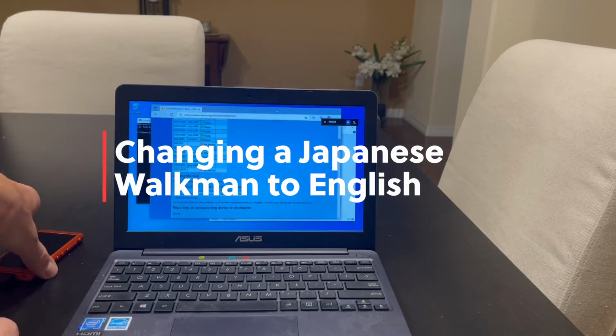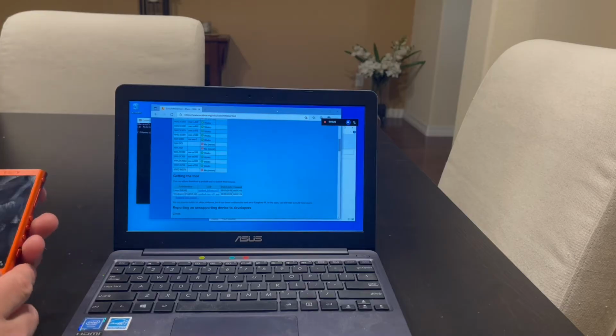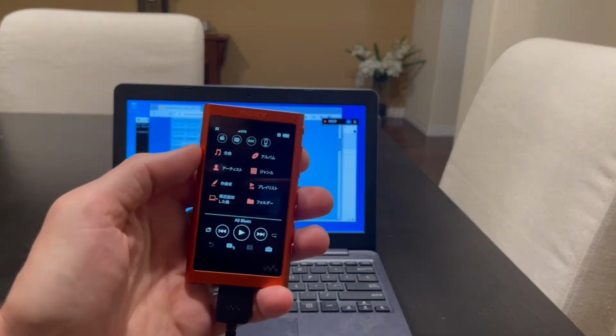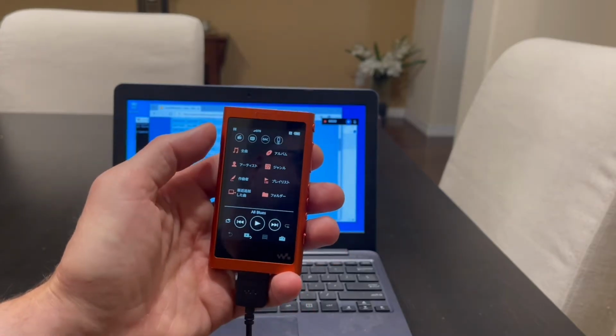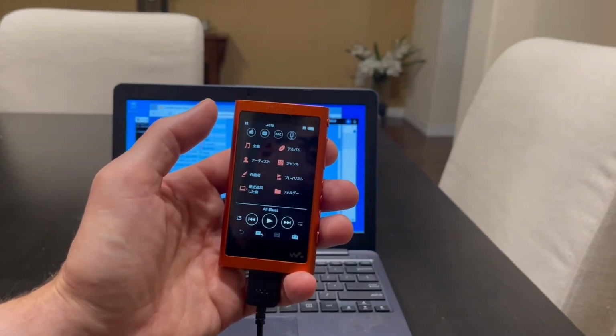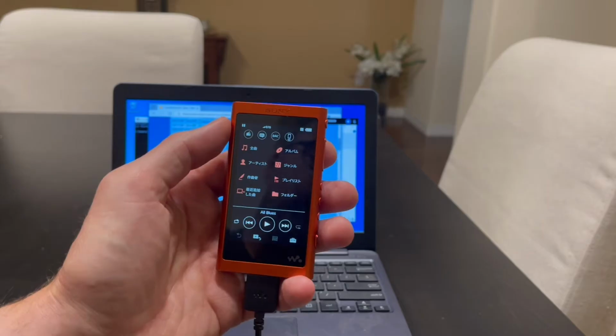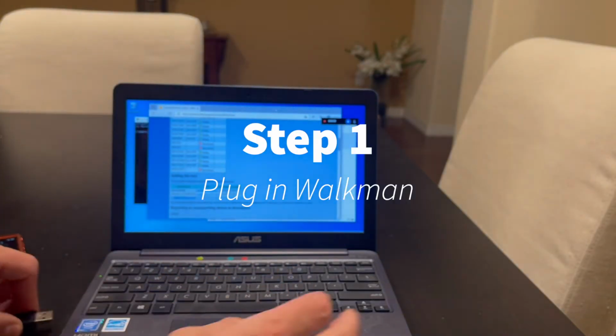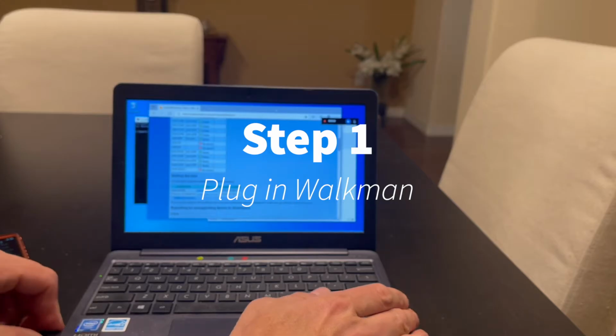Okay, I've got my new Walkman NW-A55, and this is a Japanese model, so as you can see, the interface is in Japanese, and it's not possible to change it to English without the use of a pretty simple software tool. It'll only take us about 2 minutes. So the first thing I'm going to do is plug in the USB cable to my Windows computer.